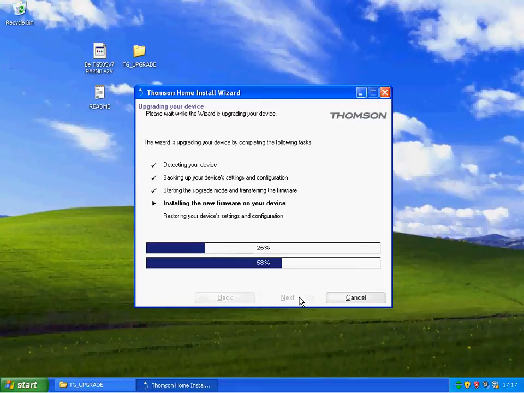And hopefully it'll finish sometime soon. Yeah, it's just rebooted again and all the lights have gone off and come back on, so that must have finished copying the files to its own memory. So just got to wait for it to reboot and for the firmware updater to say it's done.